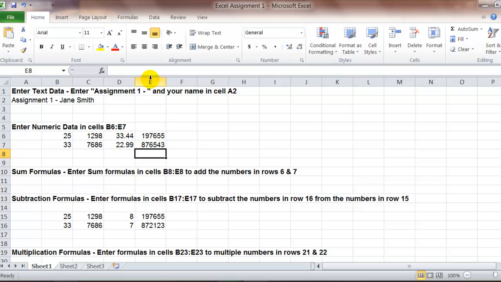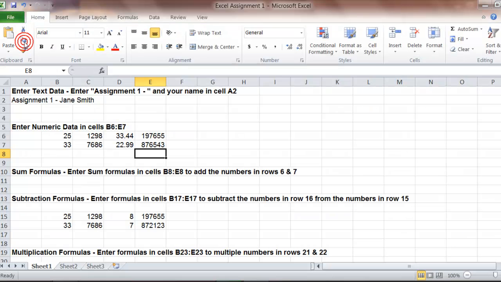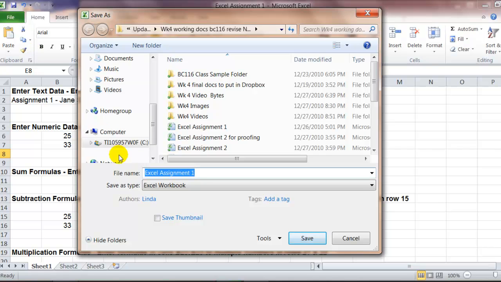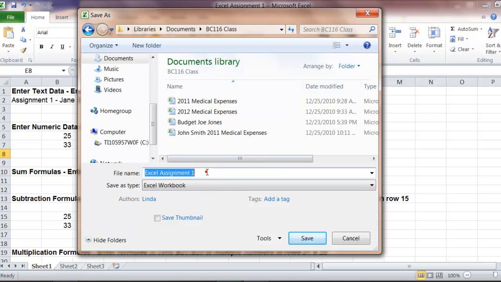Step 4 asks you to resave the document with your name at the end of the title using the format Excel Assignment 1 first name, last name. So you'll click File, Save As, and remember you'll select a location to save the file. So you might want to save it in your documents, or you might have a folder for your class, and you're going to add your name to the end of the file name.